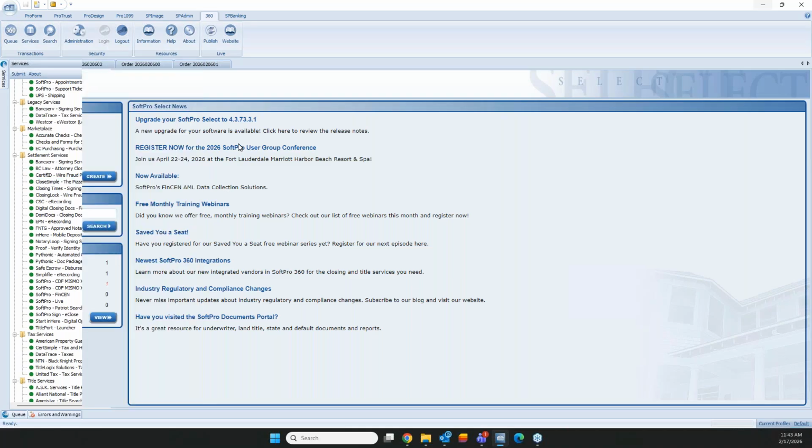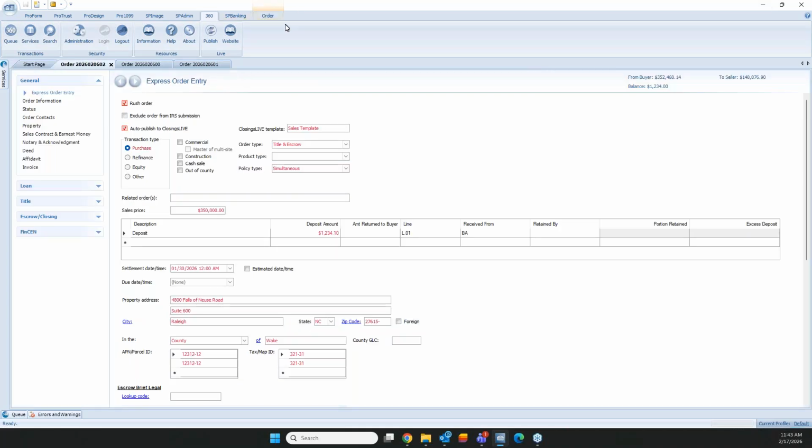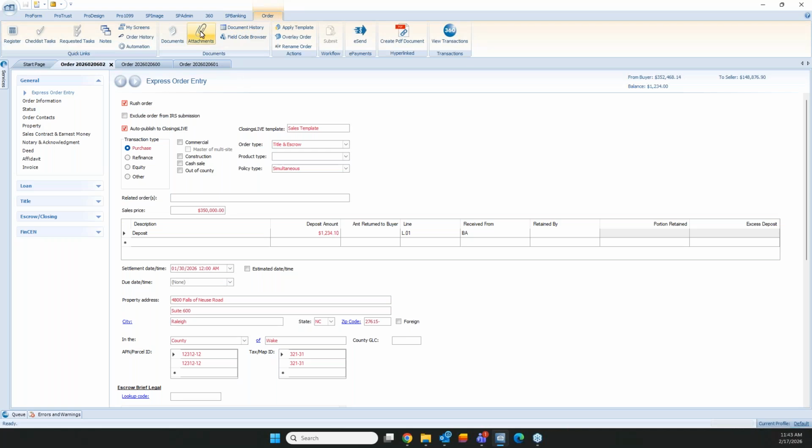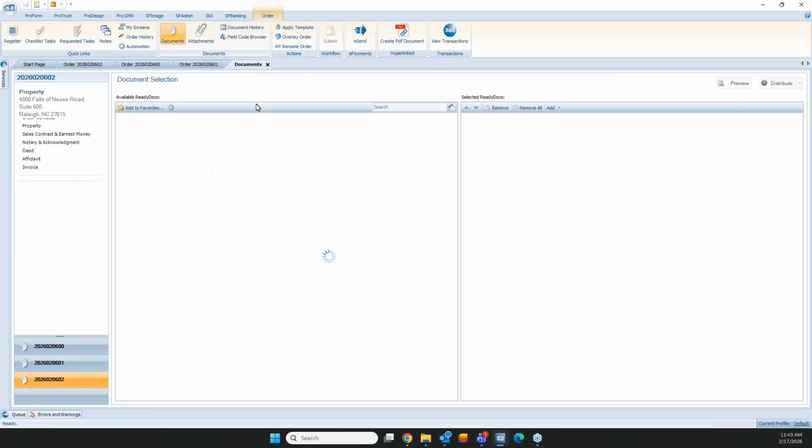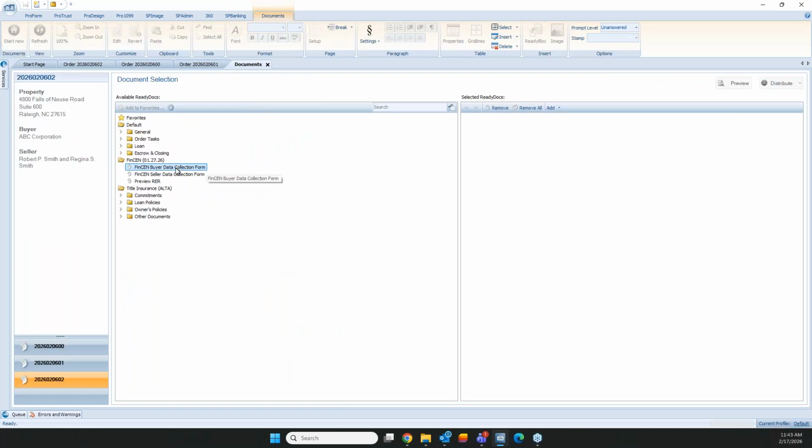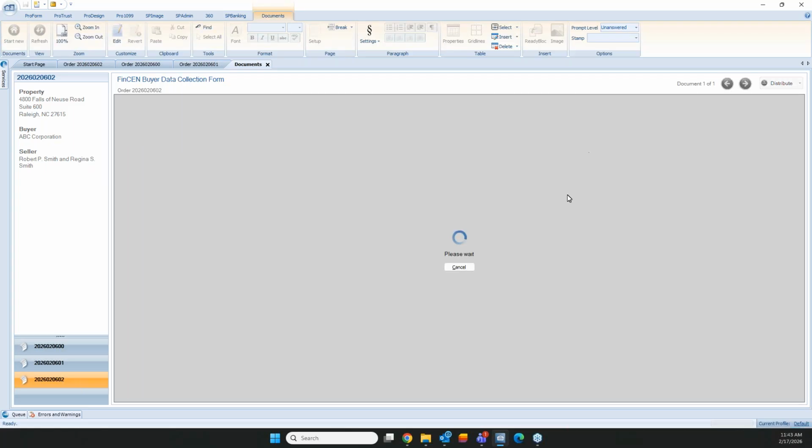When we come into a file, part of the bundles, whether that's in SoftPro's Standard Edition or Enterprise Edition, and Select, as you'll see here, we do have a FinCEN Buyer collection form and a FinCEN Seller collection form. We'll just preview this so you can see it, but this is if you wanted to print the document, send it out, and they can handwrite it. This is a way of soliciting the information.